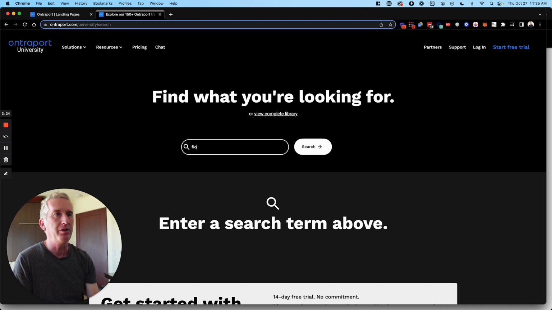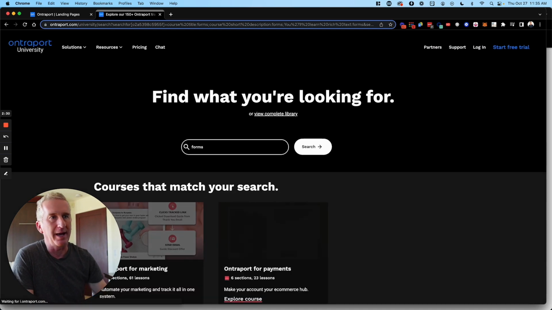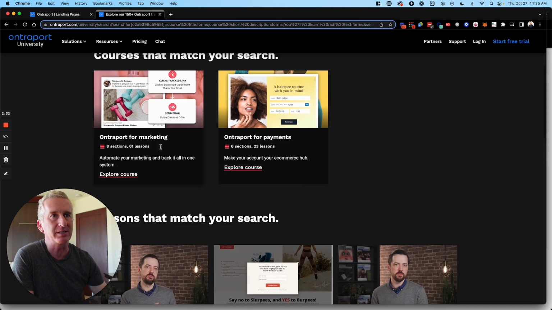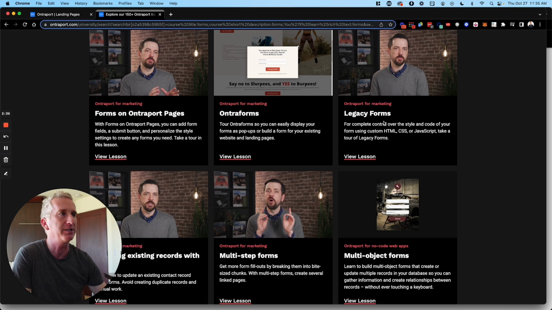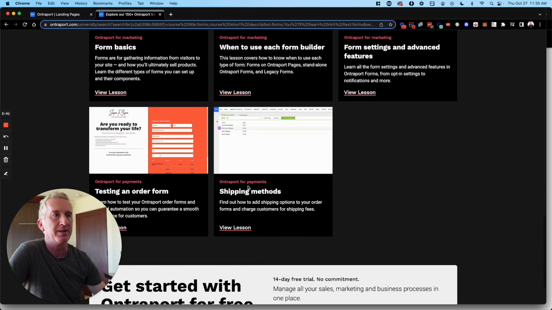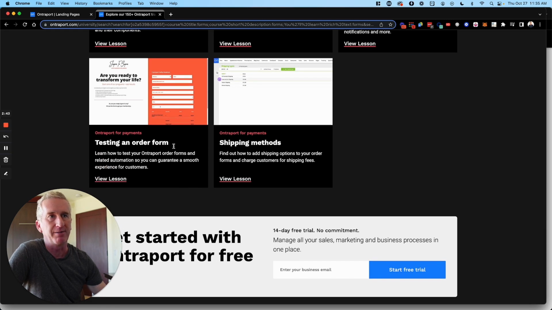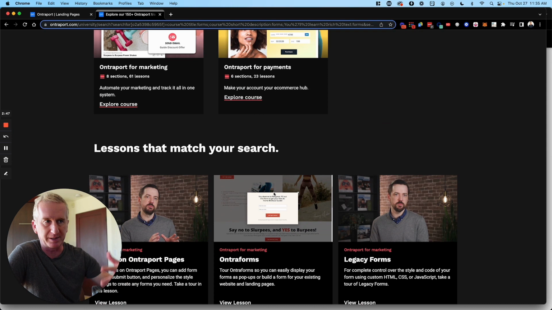But you can search for a thing, and here's what you have. These are courses that have something to do with forms. And then down here, you can see it's forms on Ontraport pages, Ontraport forms, legacy forms, and multi-step forms. All the form stuff is here. And then there are other things that have forms, conversations about forms deeper in the data.